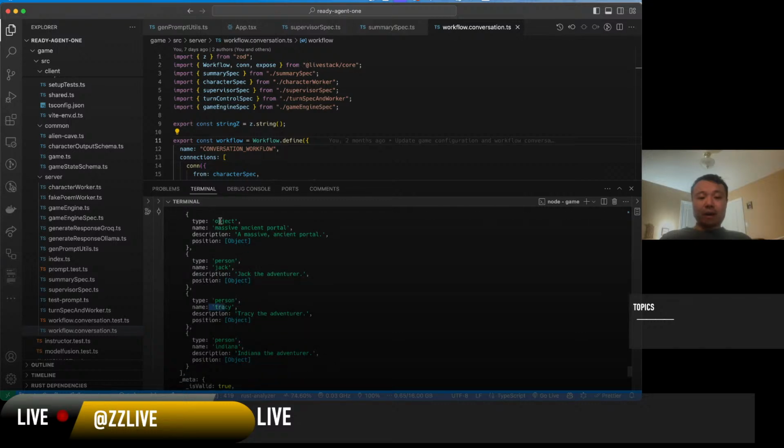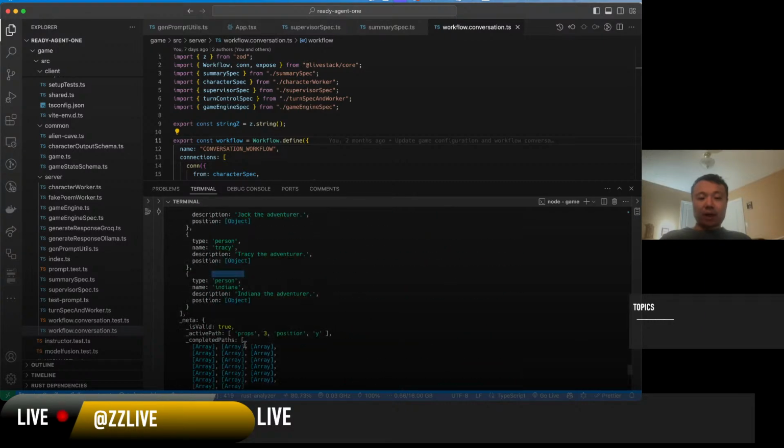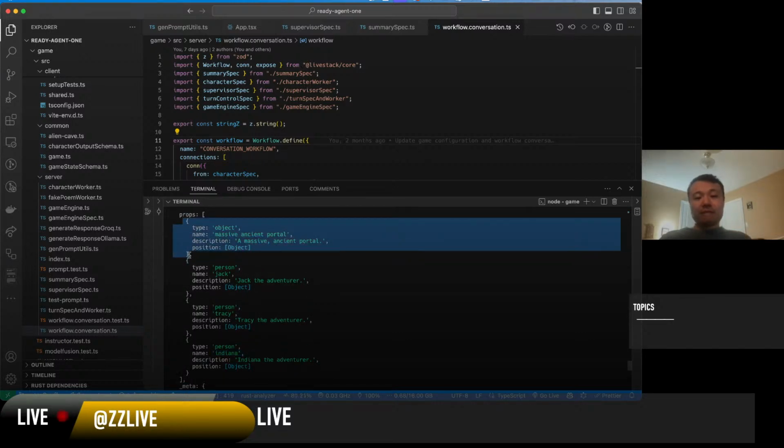Every single scene, we ask the LLM to generate a different set of props, but right now, it doesn't look like that. Yeah, we have object, massive ancient portal, person, Jack, Tracy, and Indiana. Those were the original characters that got carried over. But you can see here the object is different from the initial set of objects.